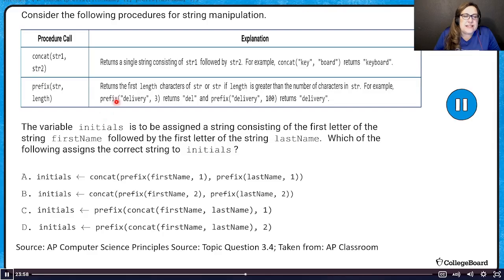So prefix delivery 3 returns del because I want the first 3 characters of this string, del. But if I do prefix delivery 100, well, I don't have 100 characters in delivery, so it will just go ahead and give me the original string back, delivery.